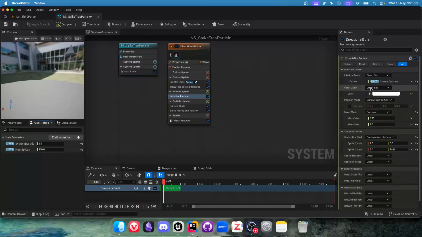Now, you'll also notice we have a color here. This isn't actually doing anything at the moment. We'll leave it for now, but we will come back to it.